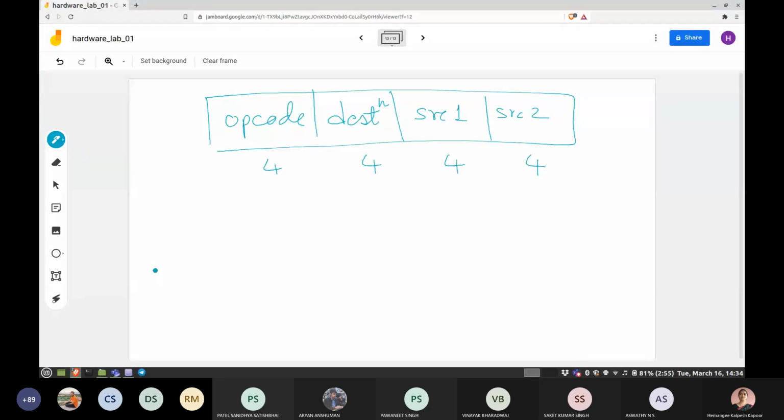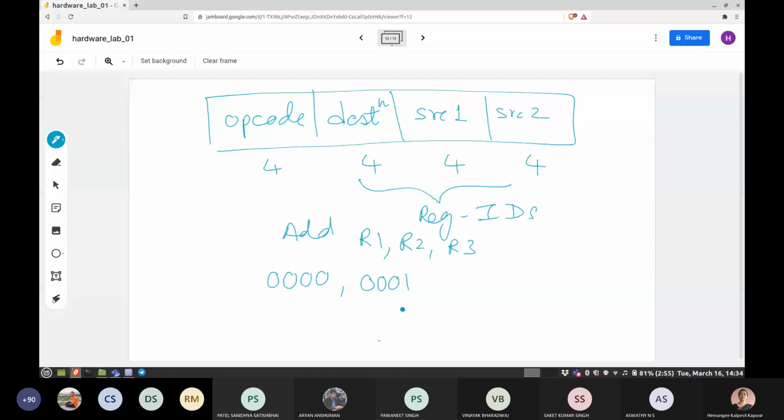These are not the values. These are register IDs because we have already loaded our data from the RAM into the registers. So whenever I need to do some operation, I have to give the ID of the register in these 3 locations. If I am doing add R1, R2, R3, R1 is my destination. How will it translate? My add has 4 zeros as the opcode. R1 is the ID of the destination, so it is 0001. R2 is this, and R3 is binary 3. So this is the machine language of my instruction.